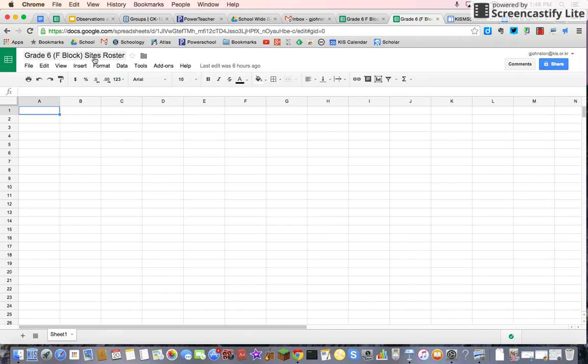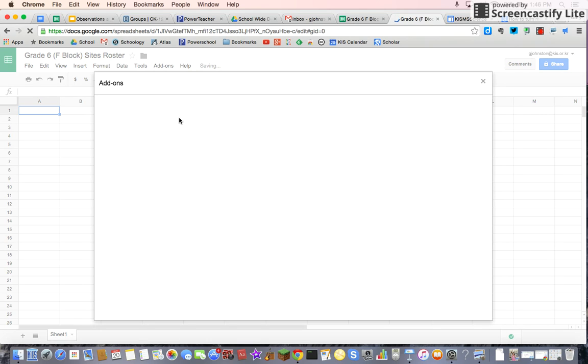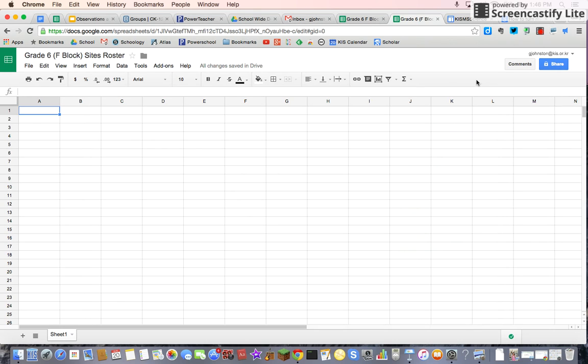So I'm here in a blank spreadsheet. I'm just going to call this sites roster. I've already installed this, so you'll see SiteMaestro. But if you don't have it installed, you're going to have to go get add-ons, and then in the search bar here, type SiteMaestro. Once we have that, you'll have it here. It'll say launch. It'll ask for some permissions, and then you're going to launch it and get it set up.